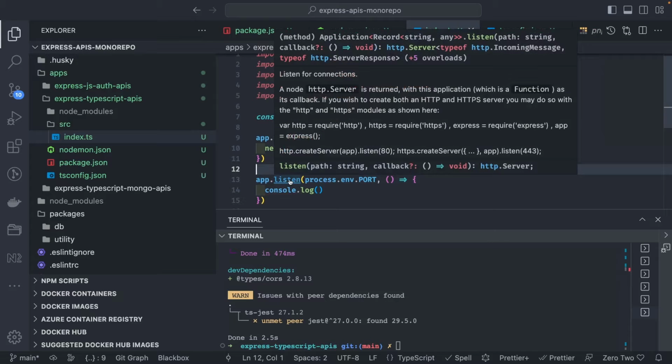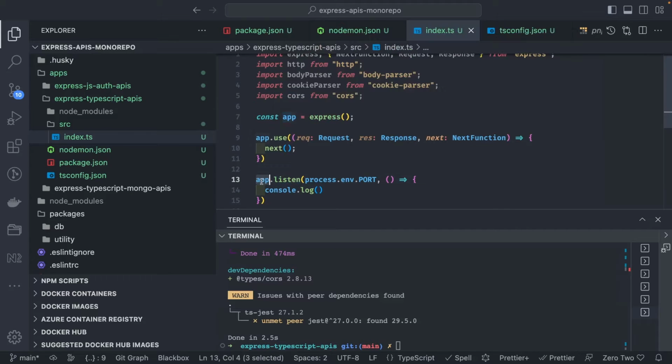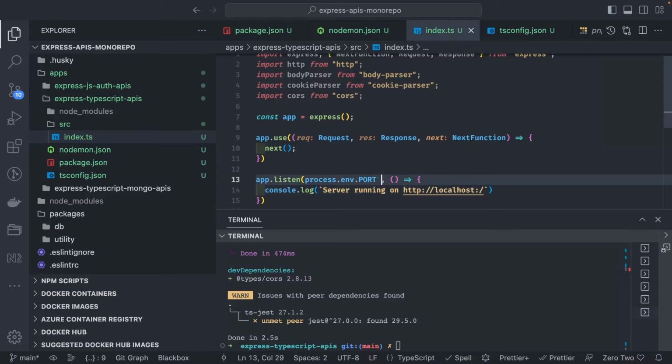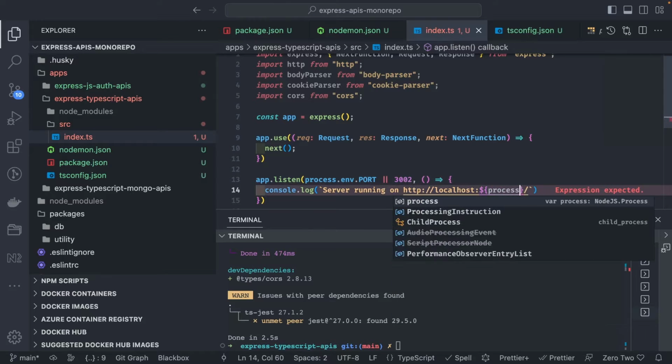If you look into this, it takes a path. Okay, and then there is a callback function, app.listen port, and this is the callback function, and here we can say server is running on this particular port. We are good. Server is running on which port? Do we know it? If we don't know it, then we'll just fall back to 3000, let's say, and here also we can put process.env.port.